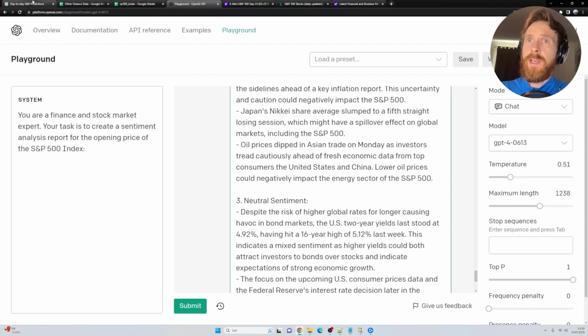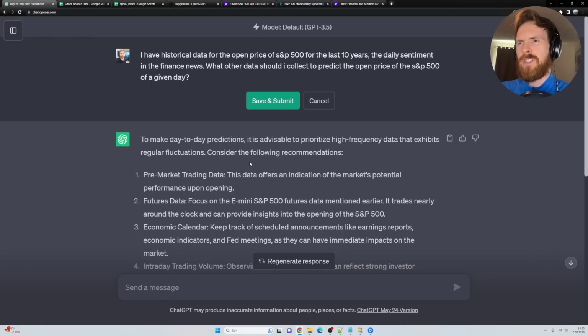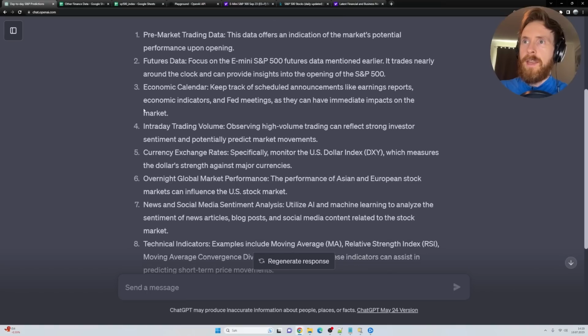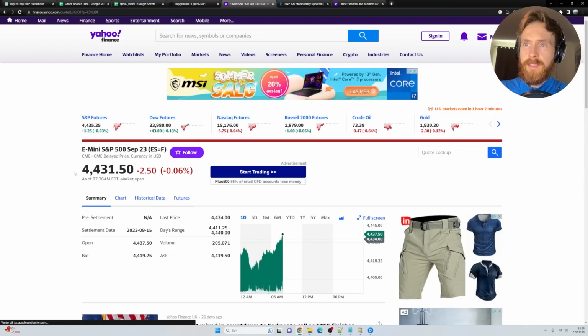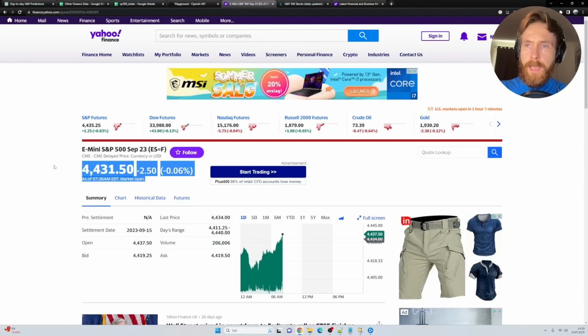And then I actually went over to ChatGPT because I wasn't quite sure what kind of data we needed. And I just asked, what data should I collect to predict the open price for a given day? And we got futures data, so the E-mini S&P 500. Went over to Yahoo again, so I collected this price here. So this is the future for today.